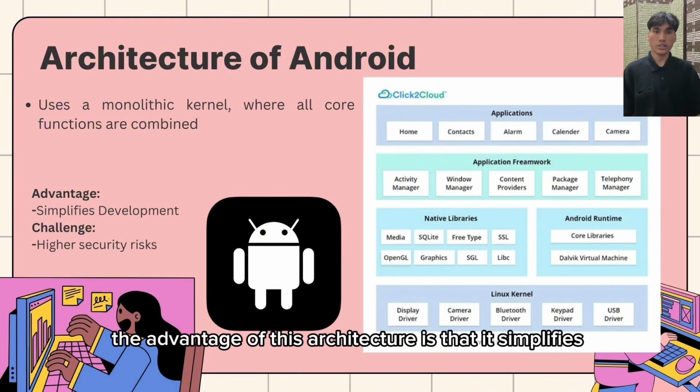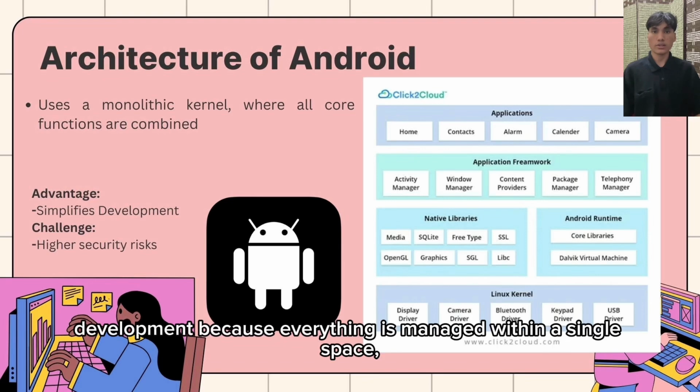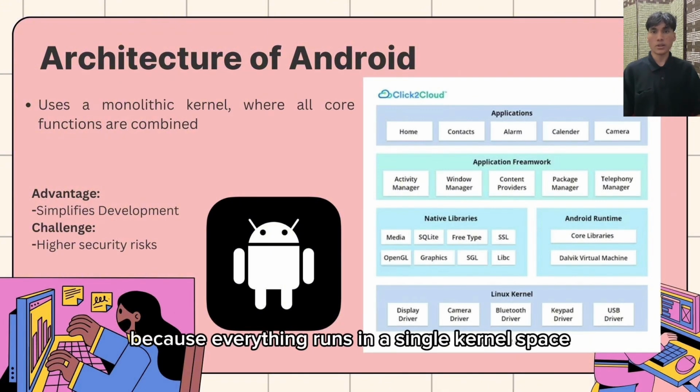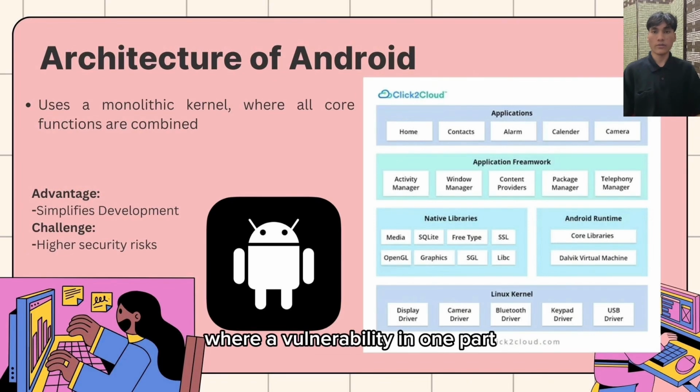The advantage of this architecture is that it simplifies development because everything is managed within a single space, making operations faster. However, the challenge is a higher security risk because everything runs in a single kernel space, where a vulnerability in one part could compromise the entire system.